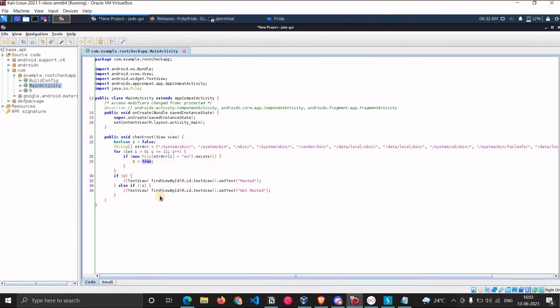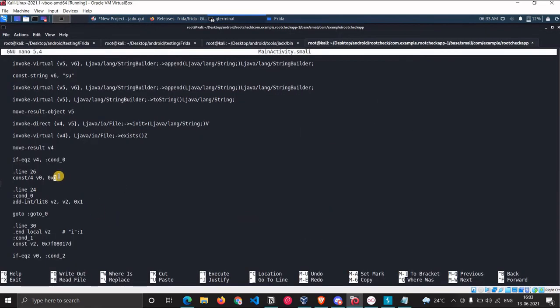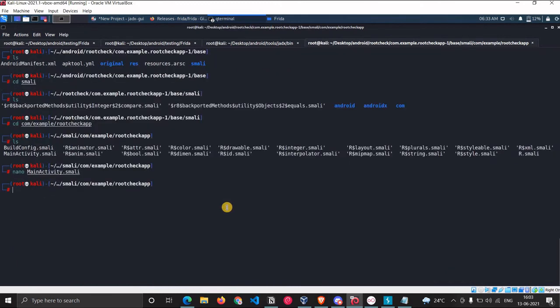If you look here, there is an else if function. We are saying that if it is false, then show us not rooted. So we have to just make this false. We are just kind of breaking this and then showing that it is not rooted. So let's try to edit this.